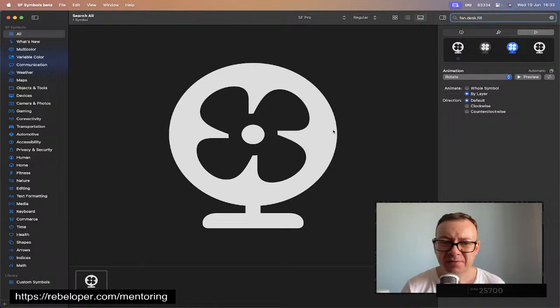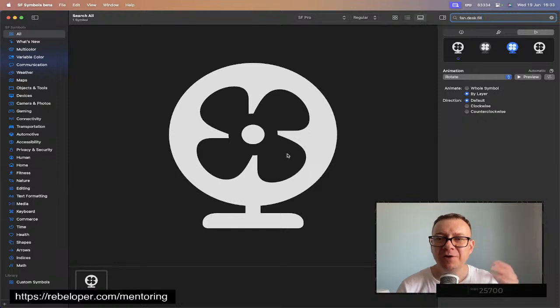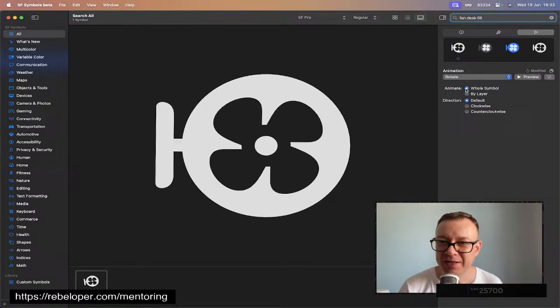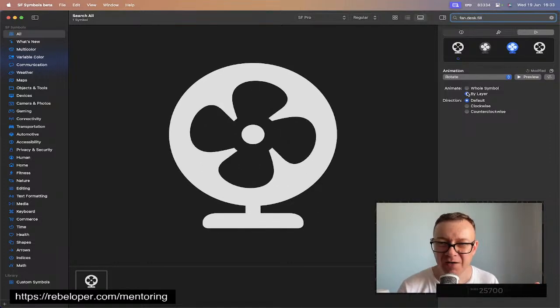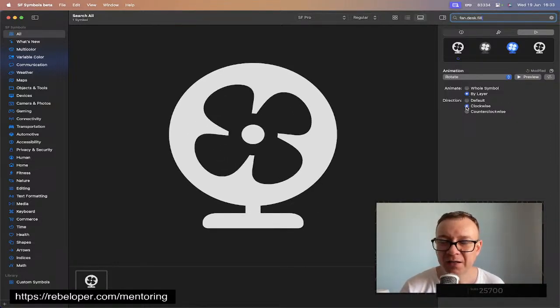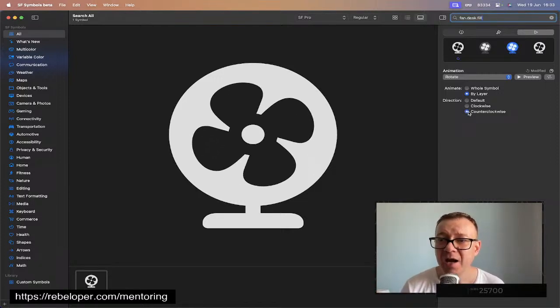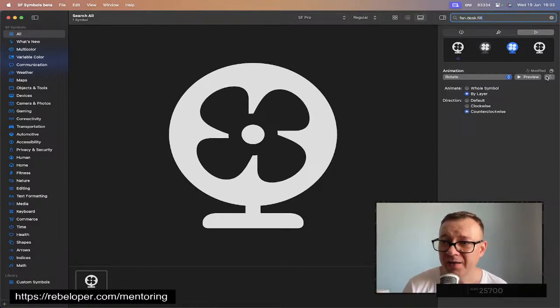Okay, so this is really nice because now if we just preview this, you see it's just rotating the actual fan blades, not the whole fan. Of course, if you select the whole symbol, it will just rotate it, but you don't really want to use that one. You can select the default one, which is clockwise in this case, and then counterclockwise. Yeah, and basically that's it for the rotate.